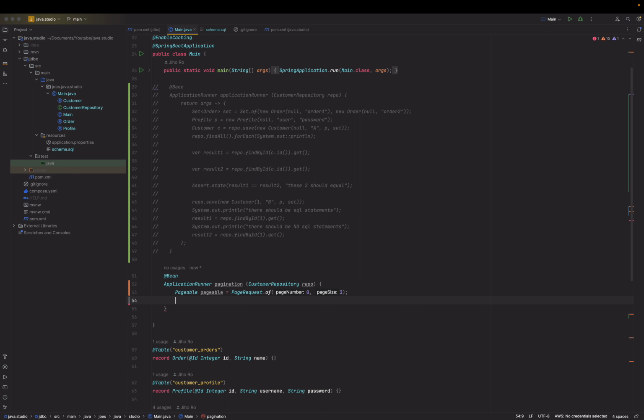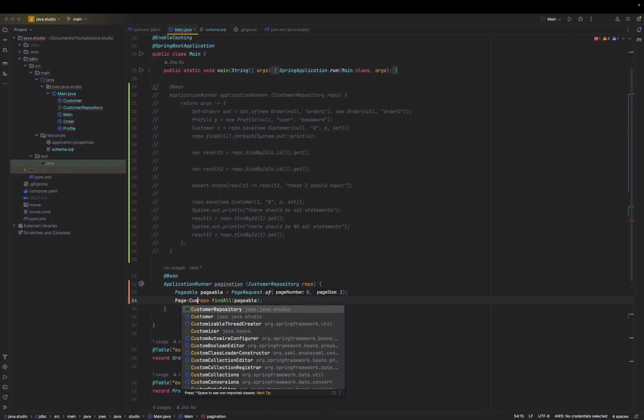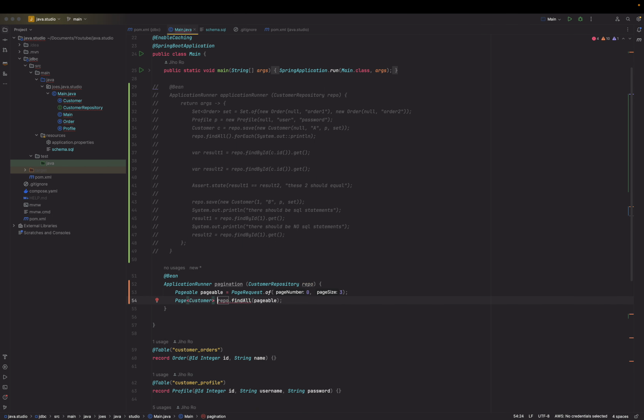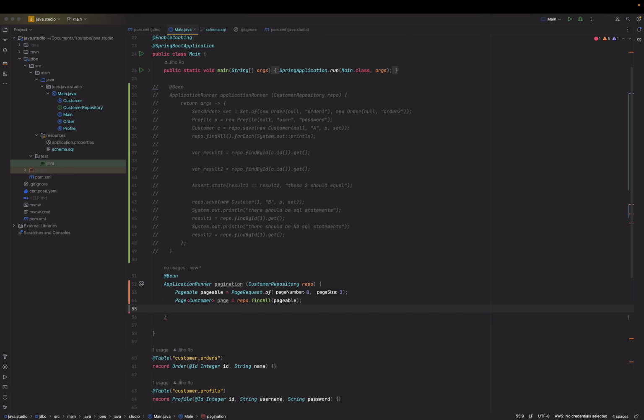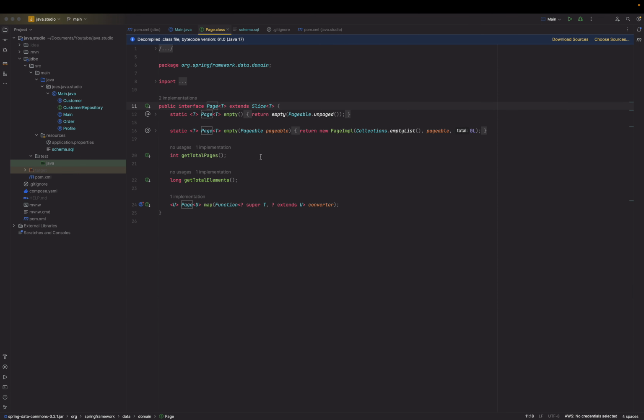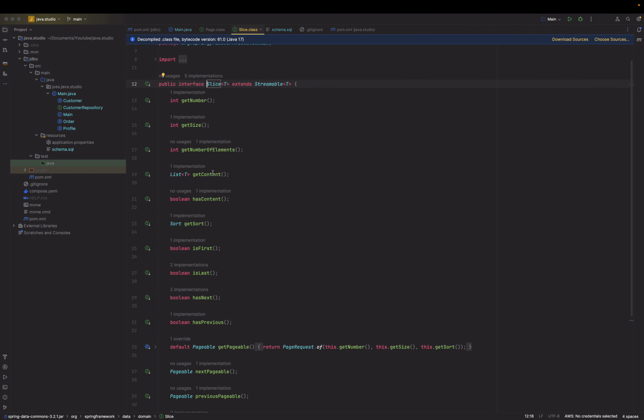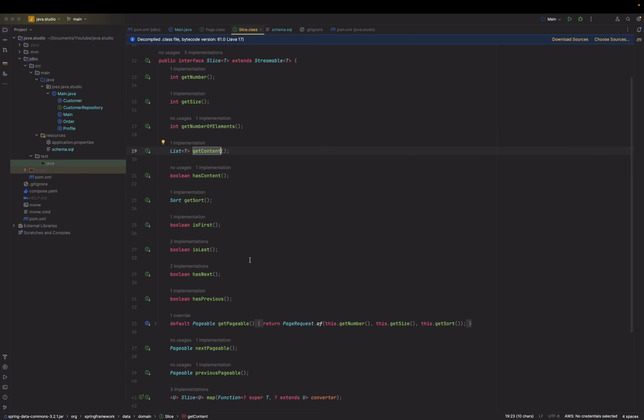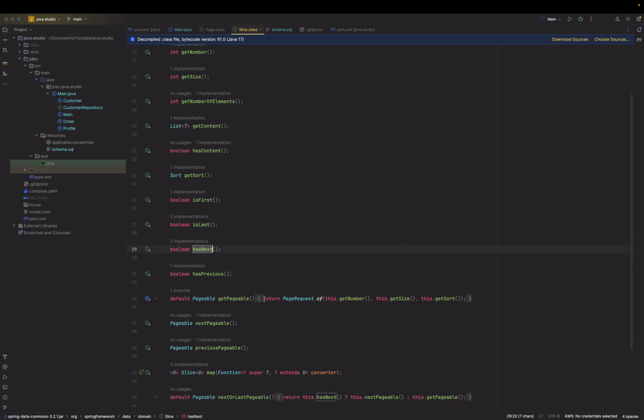And then we can just straight up pass the pageable object into find all method, and this will return a page of customers. There you go. Now how do we get this data? So this page object, if you go into the source code, it has the actual content, and it has other metadata such as, is this the first page, last page, does it have a next page, things like that.